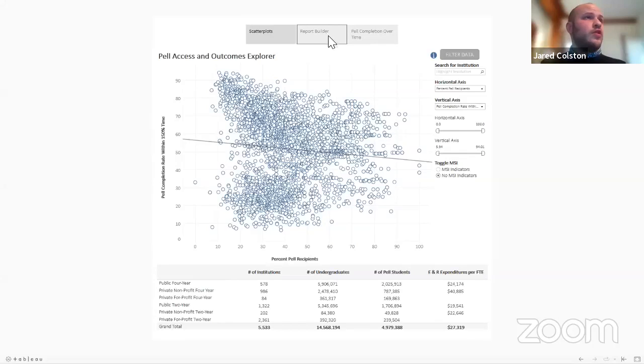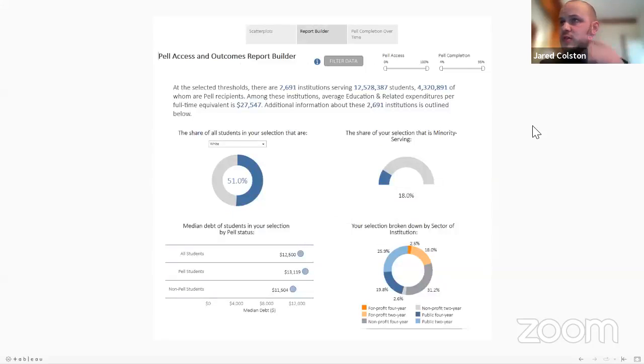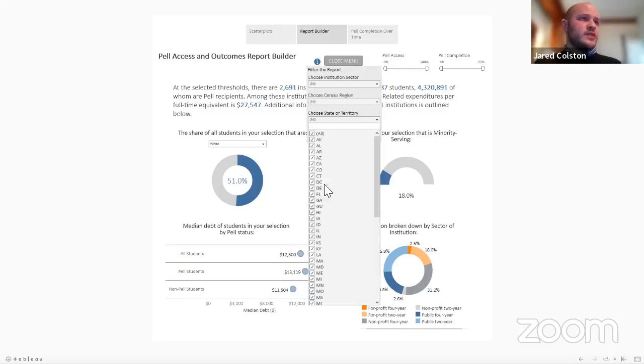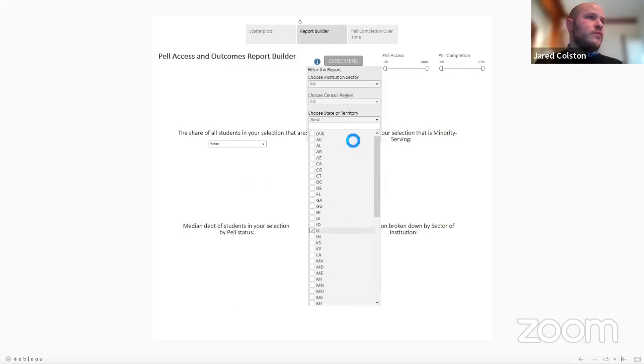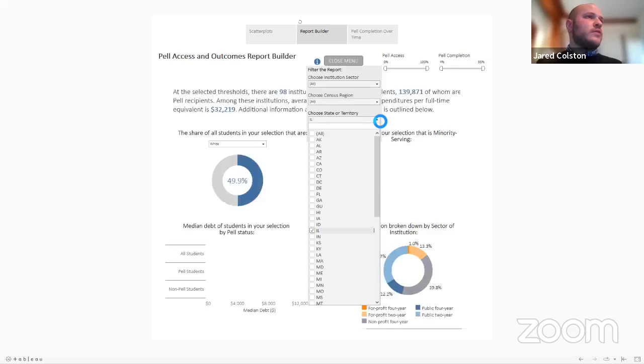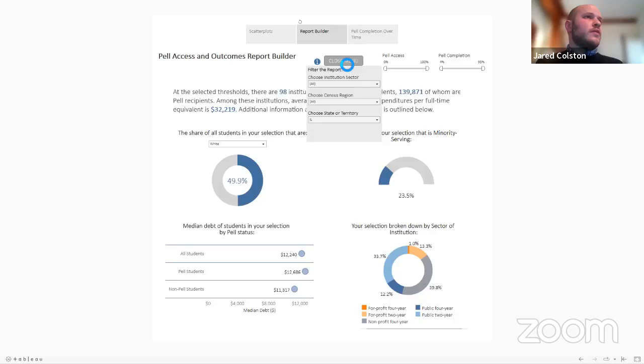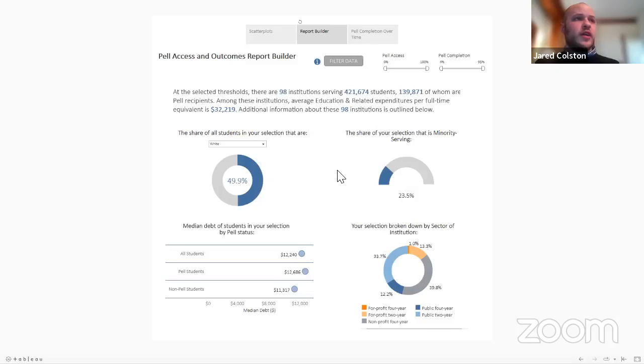But if you wanted to, what you could do, and I'm sorry, is everyone able to see the tool again? Okay, yes. Great. So if you wanted to, you could look at this report builder and you could filter the data. And you could select certain states here. And again, I can just randomly select Illinois. And you can see the institutional profile breakdown here. In terms of the total state level Pell completion rate, that is not currently in the tool because the tool is at the institution level in terms of the unit of analysis. But you could look at different breakdowns by Illinois.